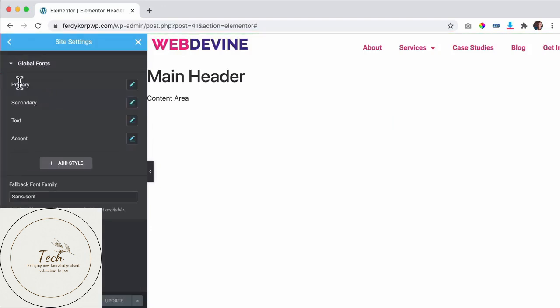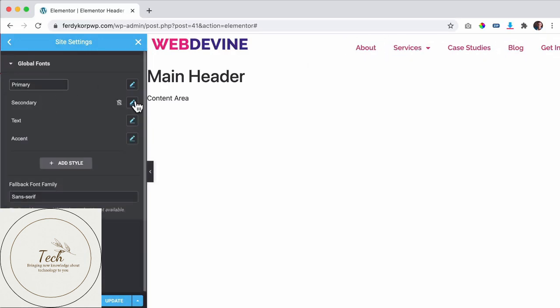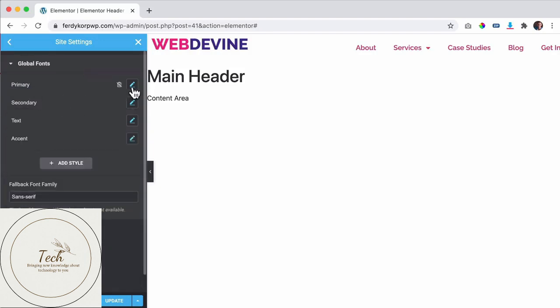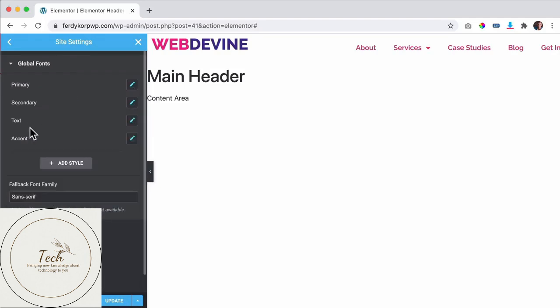There are also global fonts. Here's the primary. Well, the primary, if I click over here, it's Roboto. I want to change it to Raleway. What you'll see is that it also changes over here because this is assigned to the primary font. There's also secondary. I will also change it to Raleway. And you also can change the height, the weight, how the font looks. We'll take a look at later.